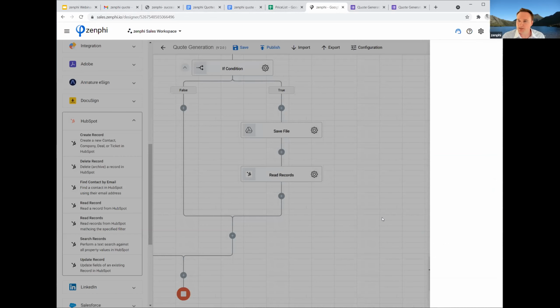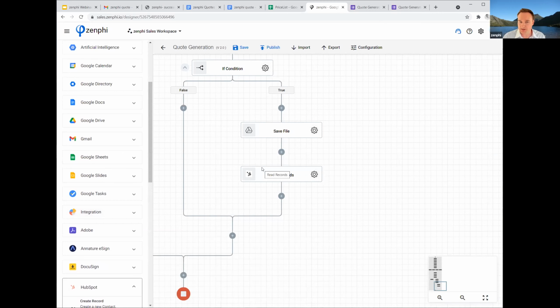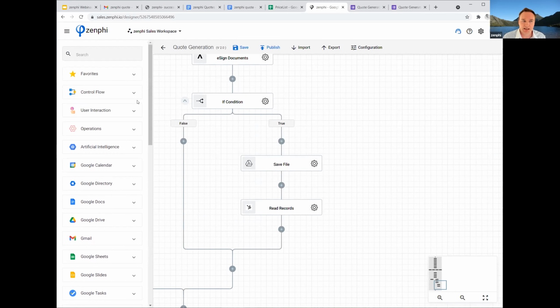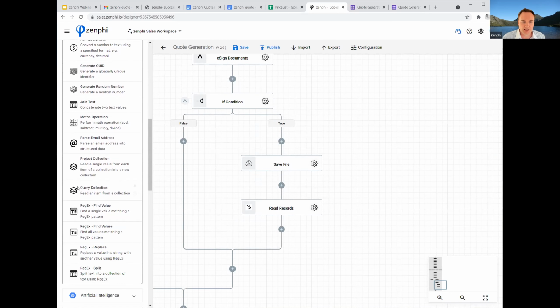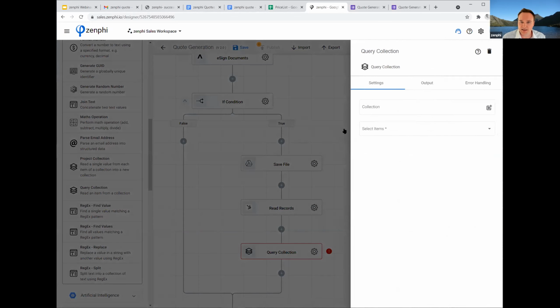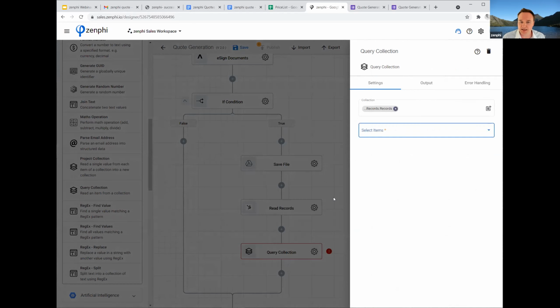Okay. Now this could return multiple deals. So what I'm going to do here is use a collect, because we're going to return a collection of deals. All I need to do is just get the first one, because that's the one that I'm interested in. So I can do an operation here, which is to query the collection. Drag that on, and the collection is the deals that we got back, and I'm interested in the first item out of that collection. I'll just call this deal.